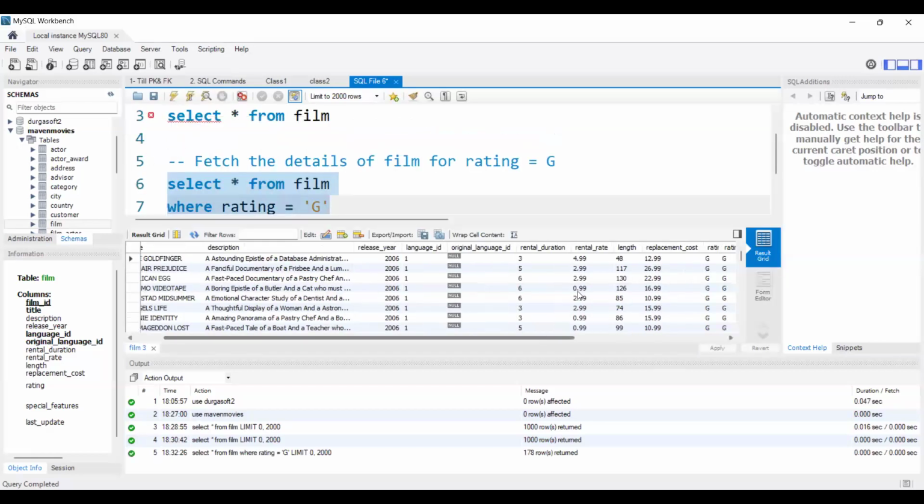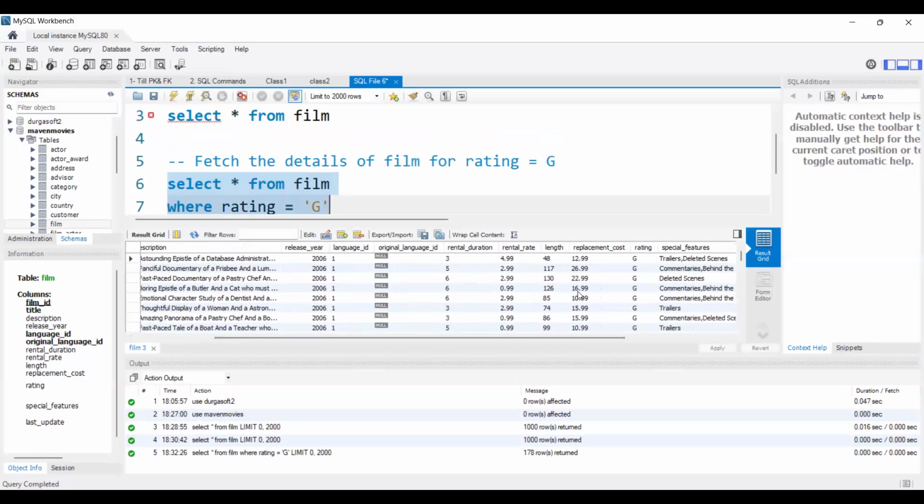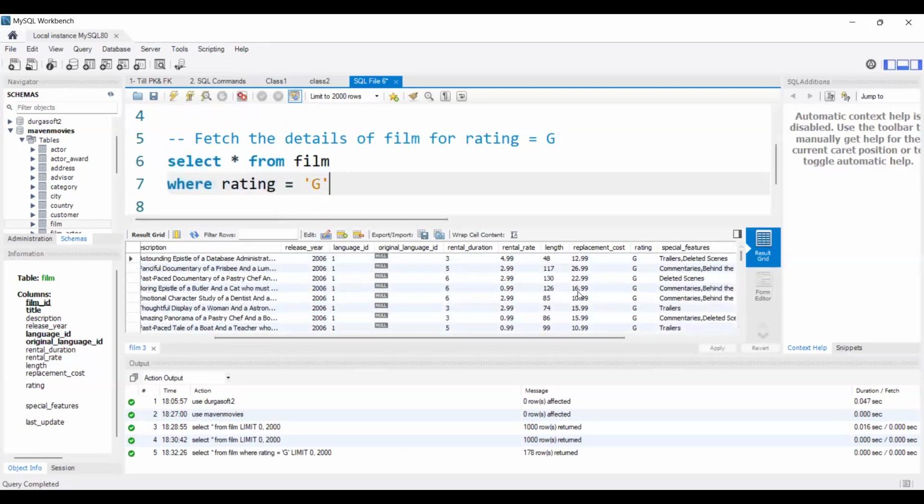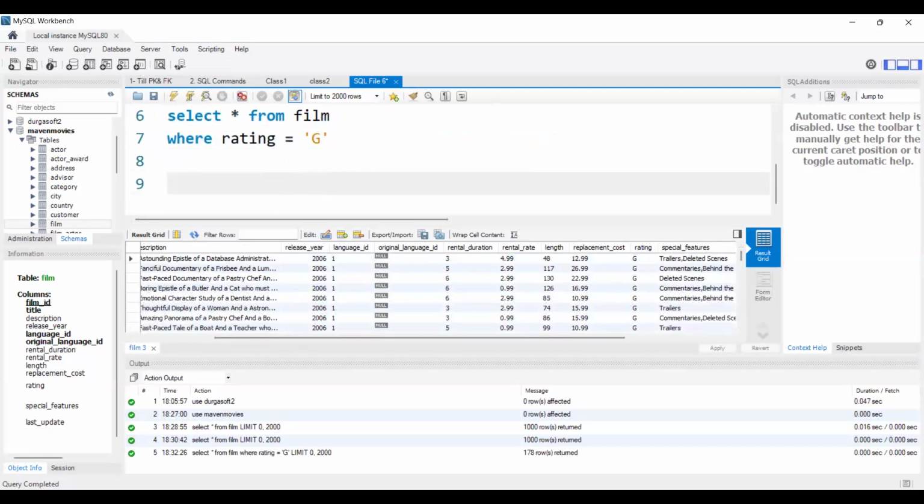You can see here all the columns, I mean all the data I got only for rating is equals to G. Like this, we can display the data as we want according to the conditions, according to our requirements. We can display the data by using where clause.